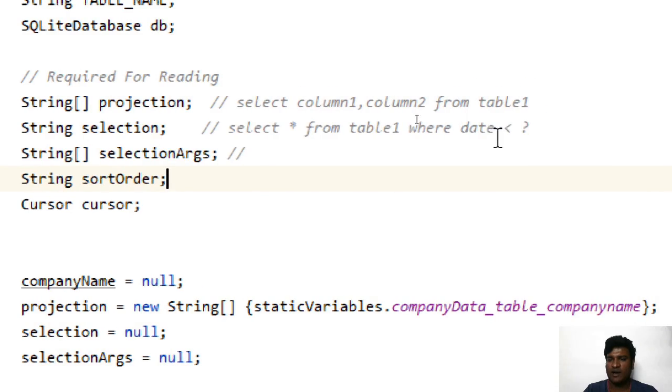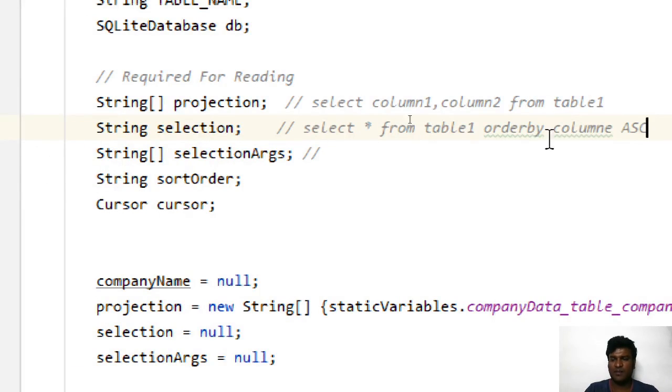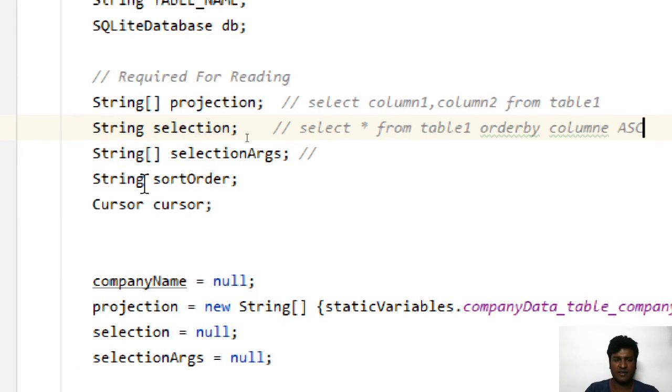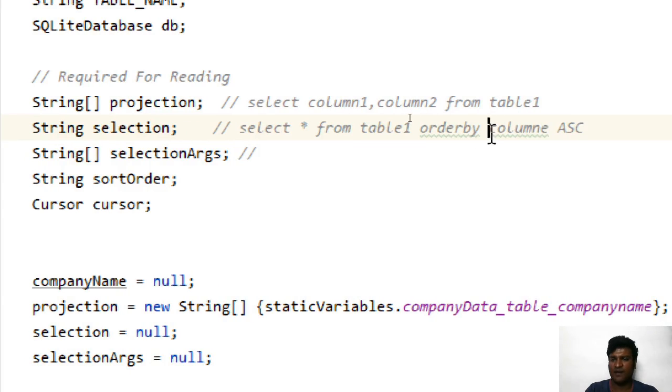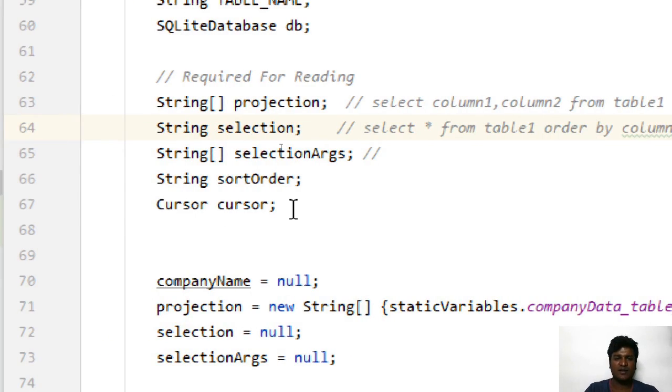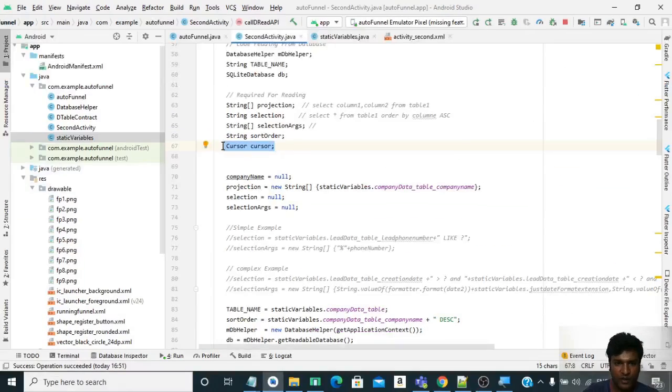Then sort order is something when you say select star from table 1 and say order by, and you give a column name and then say ASC for ascending order. So this order by clause is nothing but the sort order. Whatever is written after this order by clause should be in the string, and then cursor is something which is collecting the data, and you can take it in the code and use it.